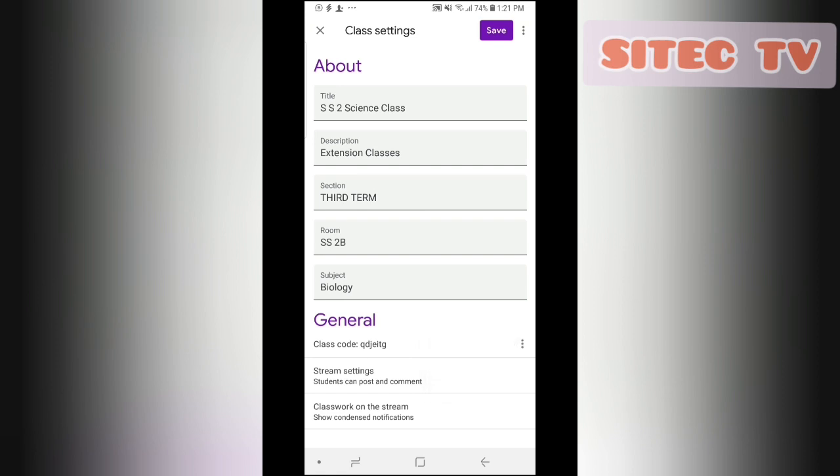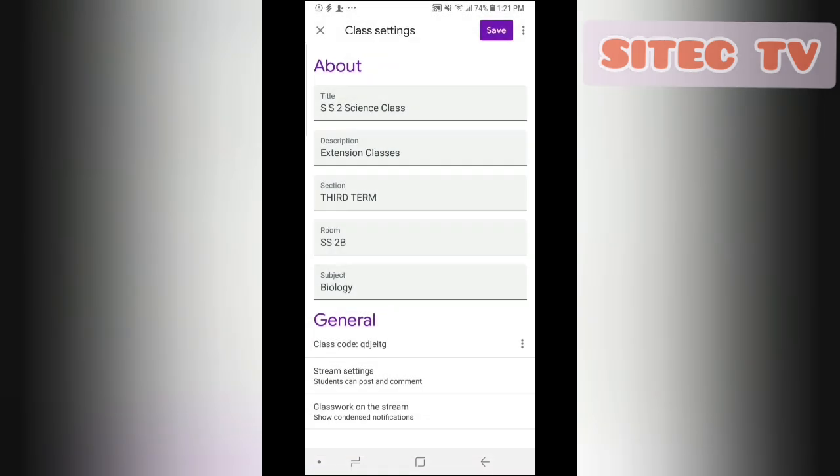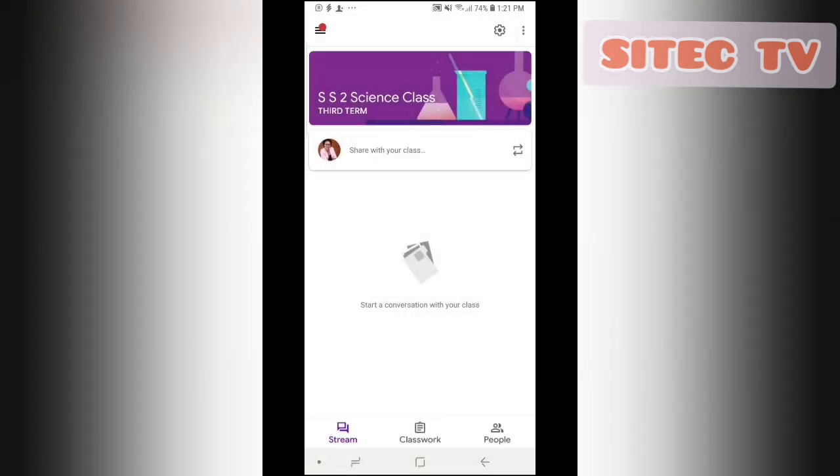You see stream settings here. You set up your stream, but because we've not talked about the stream, let me not bother you with that because we'll still talk about it. So here you can do some other settings, but we'll still come back to that. So already congratulations, because you've already created your class at this point. It's now left for you to set it up further.